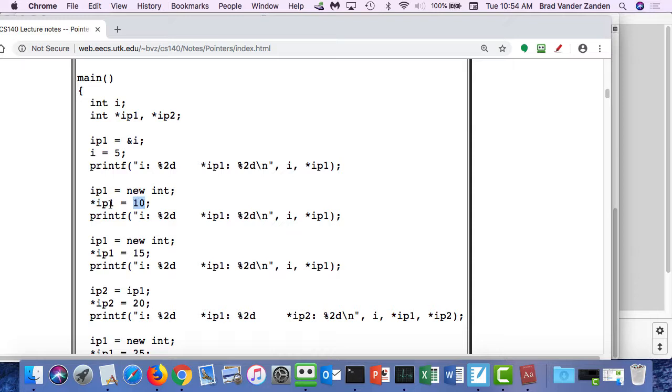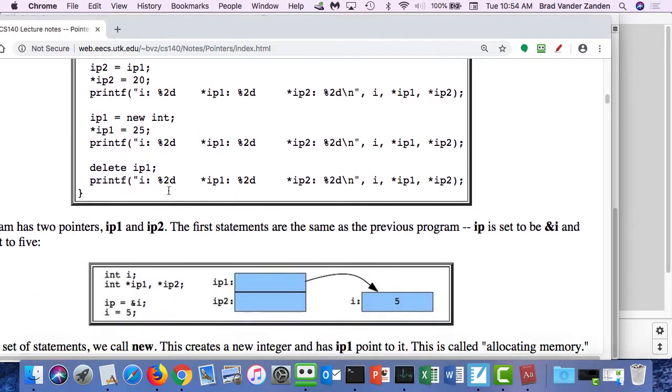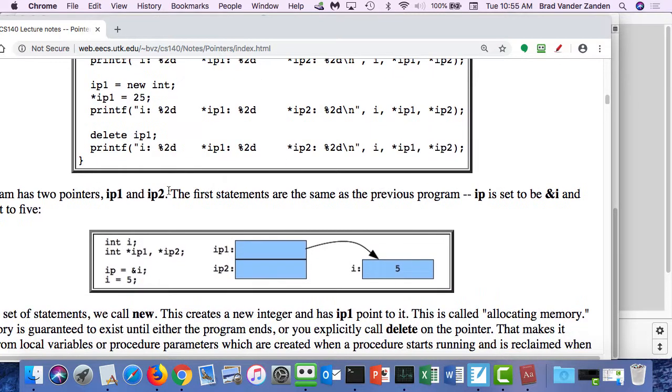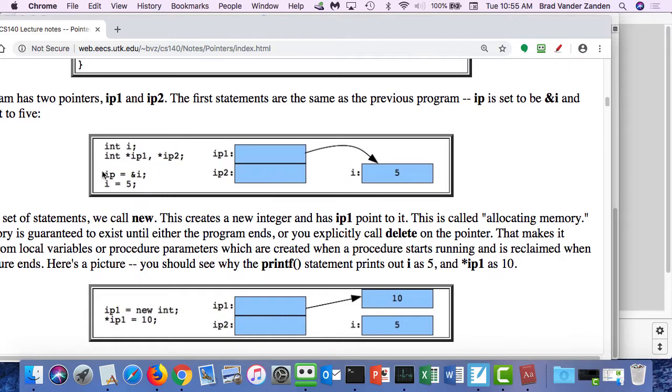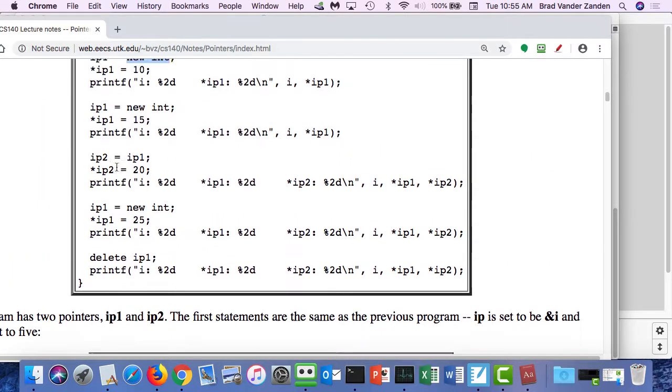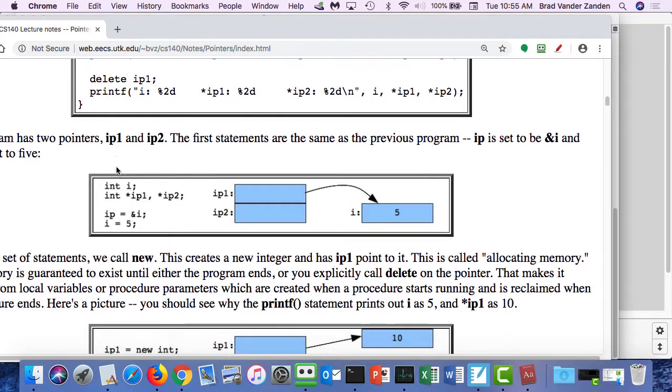Okay, so he has a quick example, and I'll let you go. But let's just look at his example. He has int I and int star. He has two integer pointers, IP1 and IP2. His first action is to make the first integer pointer, which he has a bug, this should be IP1, point to I. And then he's assigning I equals 5. Next, he makes IP1 point to this heap allocated integer.